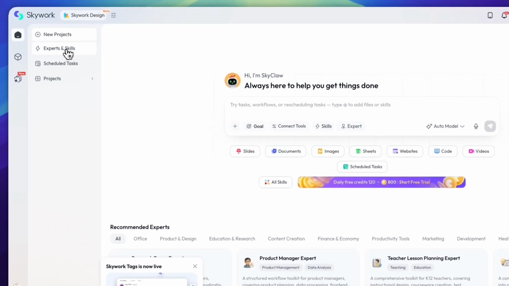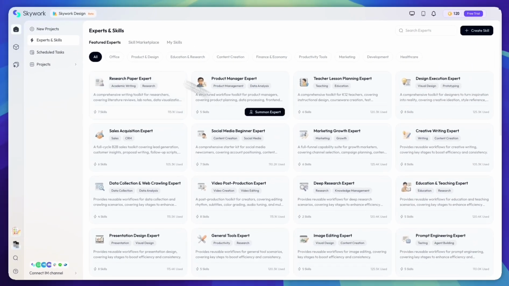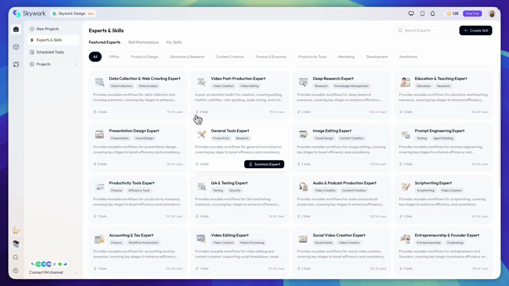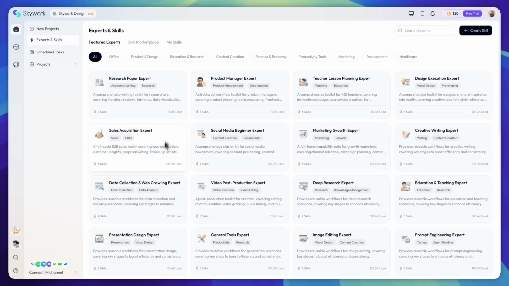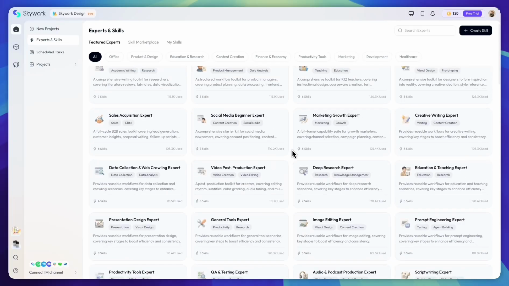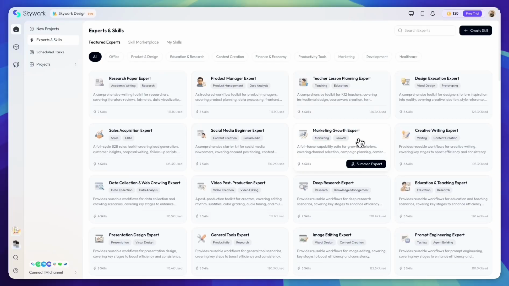Next, you will see Experts and Skills. This is where you can find different AI experts for specific tasks like research, teaching, product management, design, sales, and social media. This is helpful because instead of starting from scratch, you can choose an AI expert that already matches the type of work you want to create.